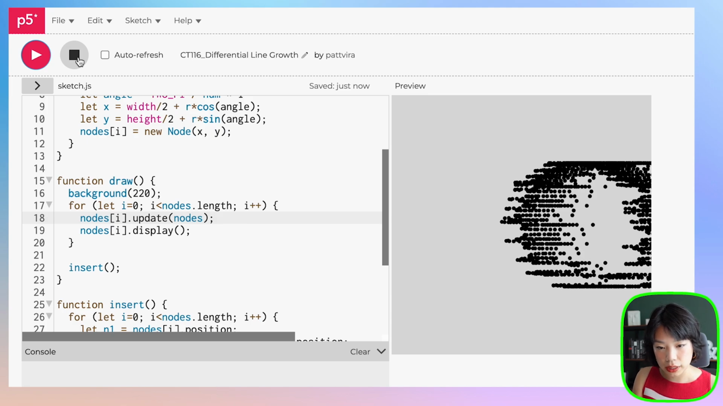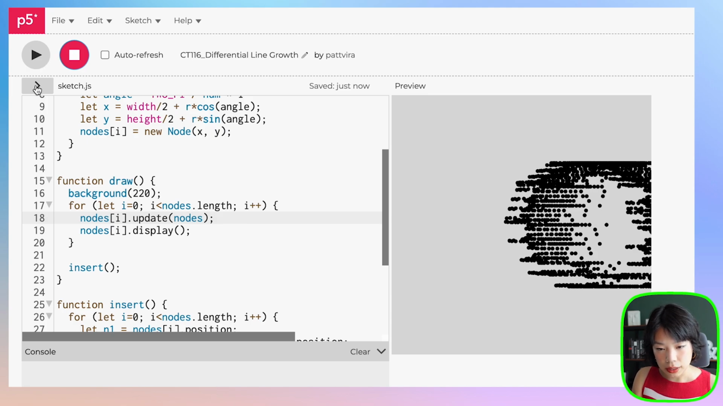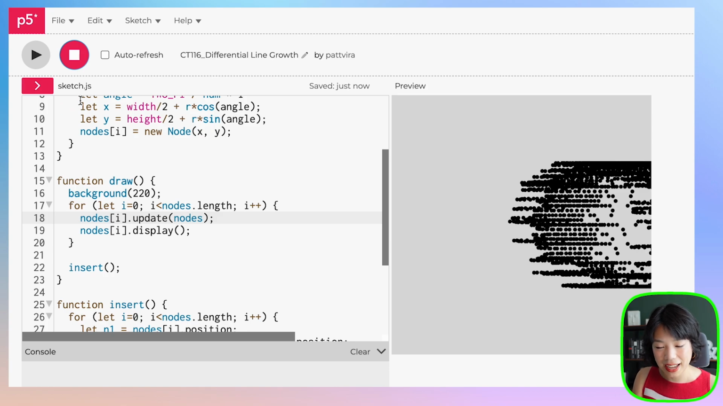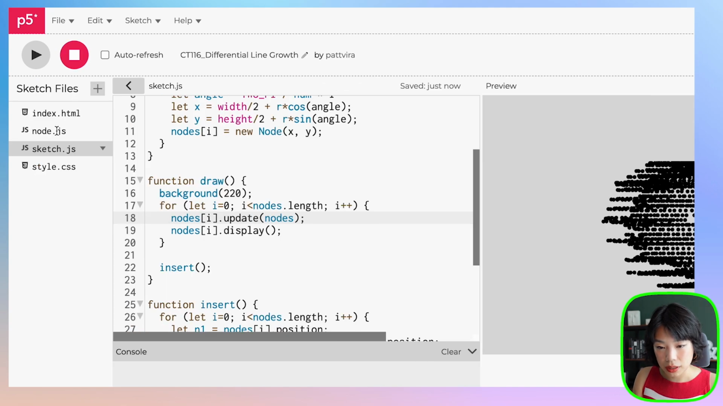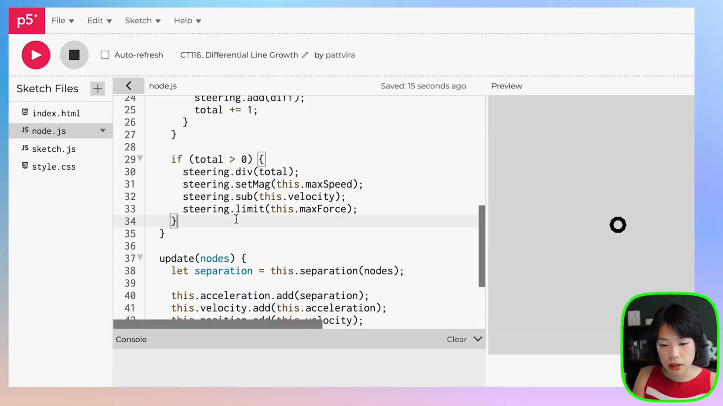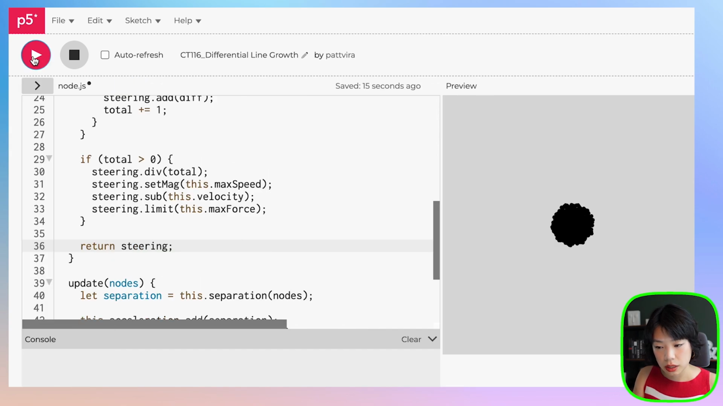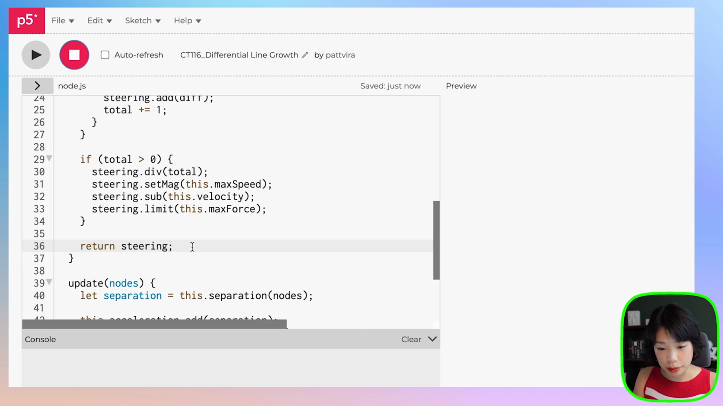Whoa, okay. I think the initial acceleration I forgot to change. Okay, don't crash. A few moments later. Ah, silly me. I never return it. All right. Okay. A lot of crashing is happening right now.